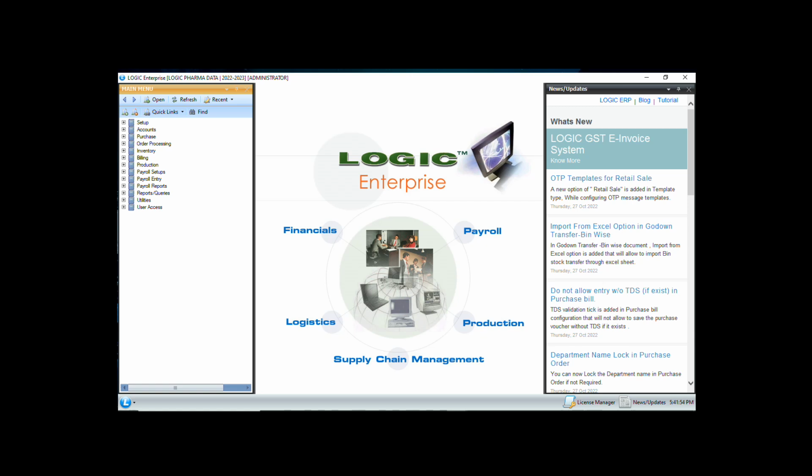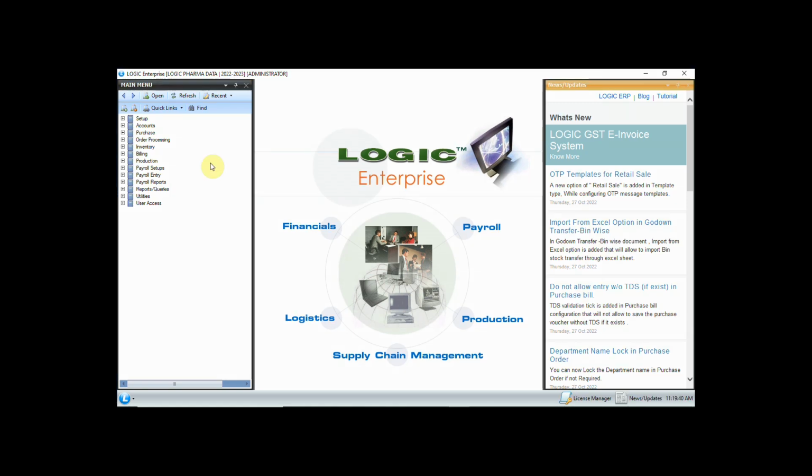In Logic ERP software, users can easily import multiple sale orders at one time. With the help of this feature, you don't need to input the sales orders one by one manually. So, let's get started.